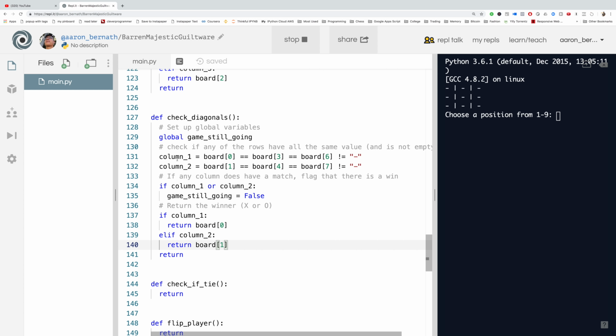But now we need to change all the columns to diagonals. Diagonals, paste that in there. If diagonal 1 or diagonal 2. So now that all the variable names and comments are changed, now we just need to change the numbers to the correct ones.